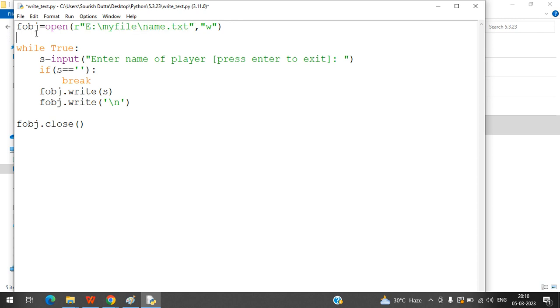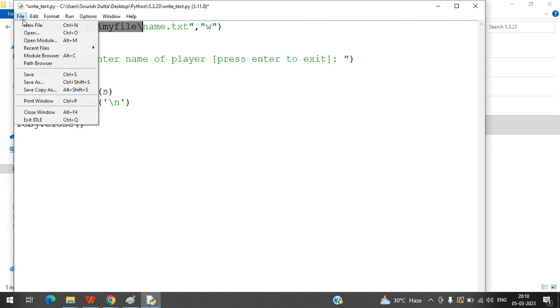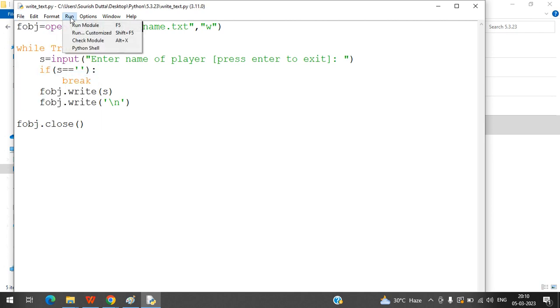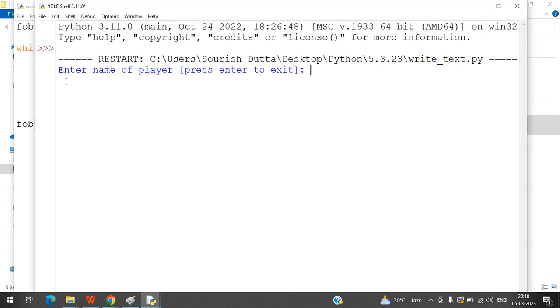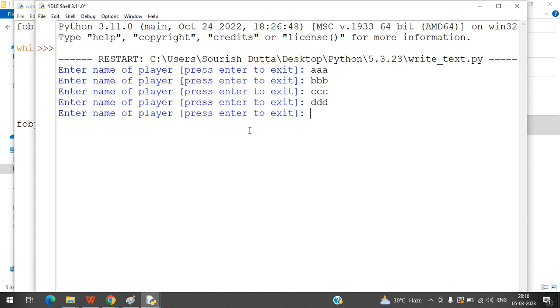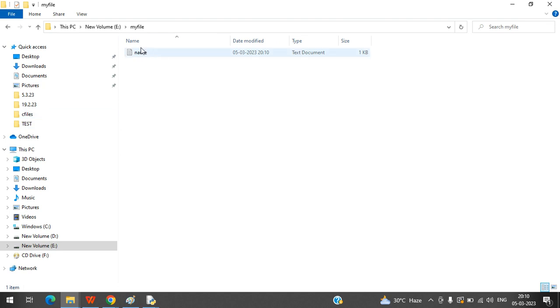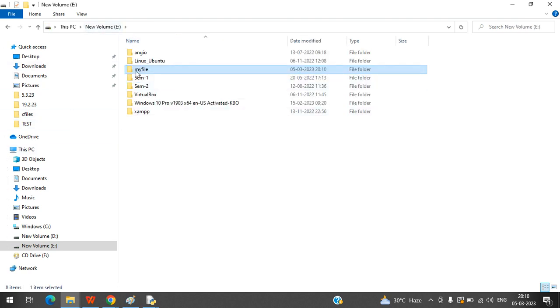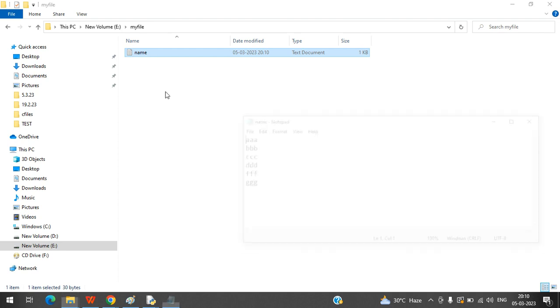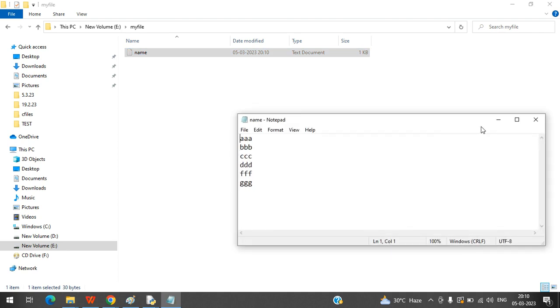So it will save this file in this directory. Let's run it. First save it and then run it. See, enter the name of the player. Say I am giving A, B, C, D, F, G, and I do not want any more. Now come to that E drive, inside E drive, my files. Inside my files, you have these names. You got it?